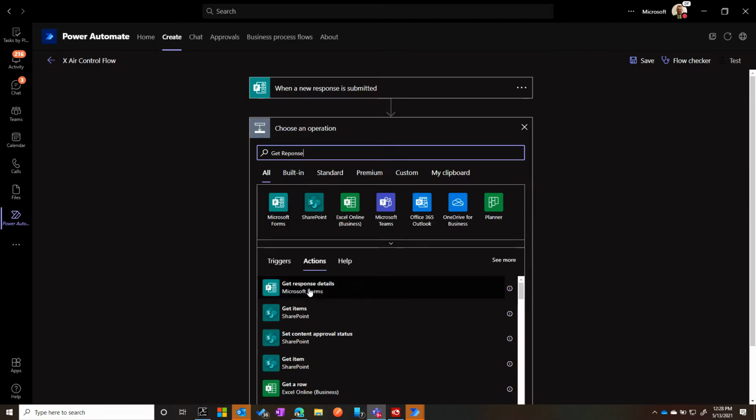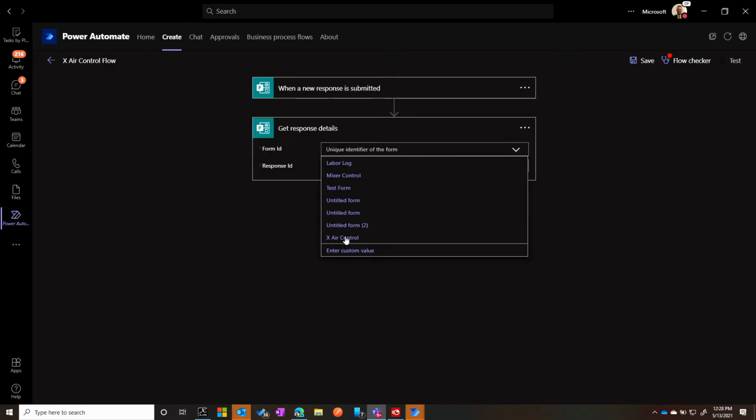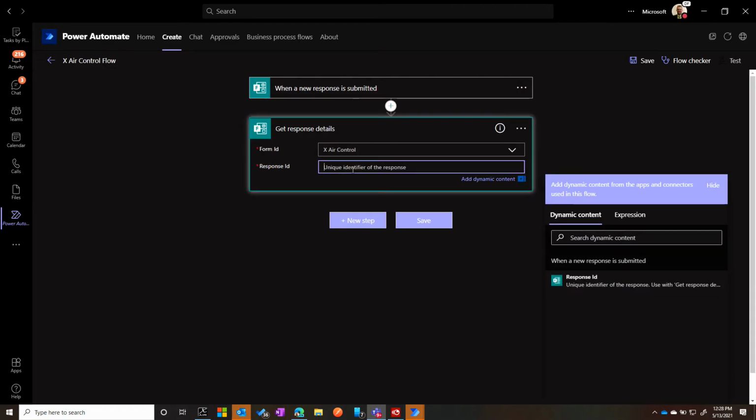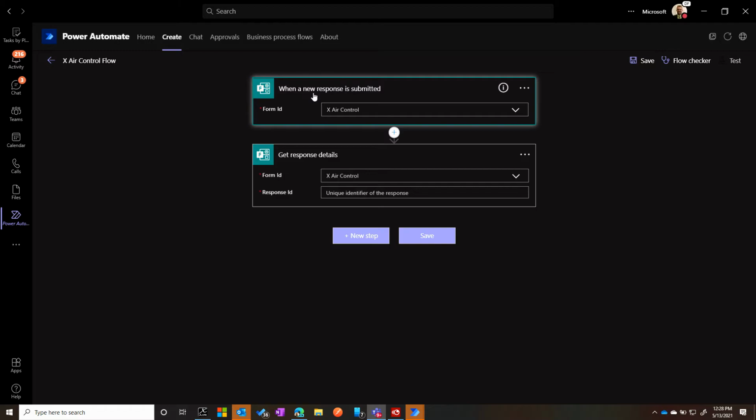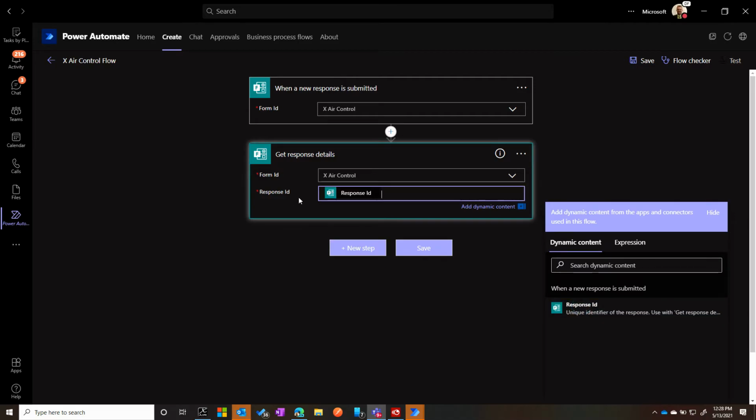So get response details, and I'm going to select this form again, X Air control, and I need the response ID. Well, where can I get that? You notice when you click in there, it's going to bring up the window for dynamic content, and this is the response ID from the trigger. So now I'm going to get the response details from that.